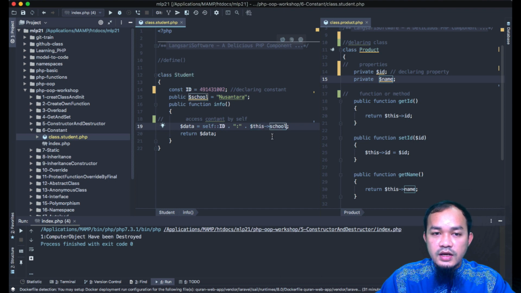Remember, as we discussed, that to normally access a property or method, we use this, followed by a hyphen and greater than. This one is used to refer to any public property or any method. It is not for constants. But for constants, we have to use self to refer to it. And then we want to return this, return data.